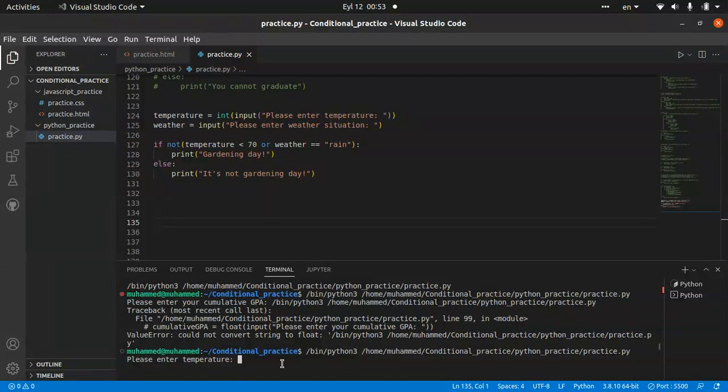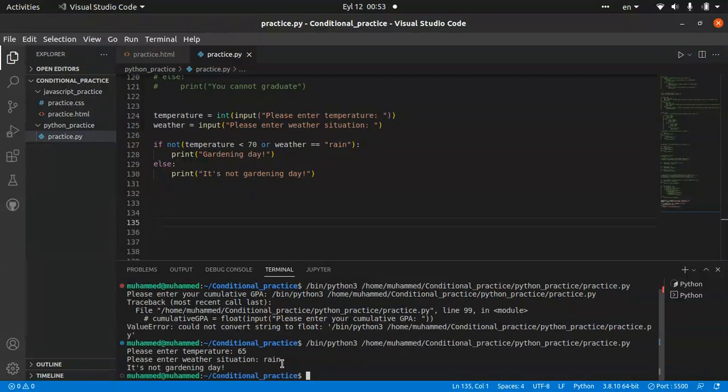Temperature is less than 70. Okay, let's say 65. Normally it has to be greater than 70 for the first if condition to work. But we put not there, because not will make it greater than 70. The temperature variable has to be greater than 70 and the weather has to be something else, not rain. But in this case, we will say rain. It is not gardening day.